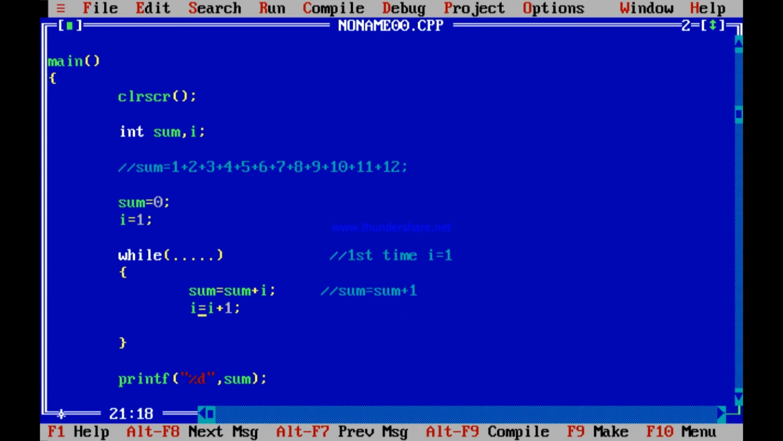I is equal to I plus 1. So don't you understand now that the first time, at the end, I was 1, but the right side is computed first and assigned to the left side. I was 1, so 1 plus 1 is 2. I becomes 2. See, I is acting like a counter of the loop. So I has become 2.